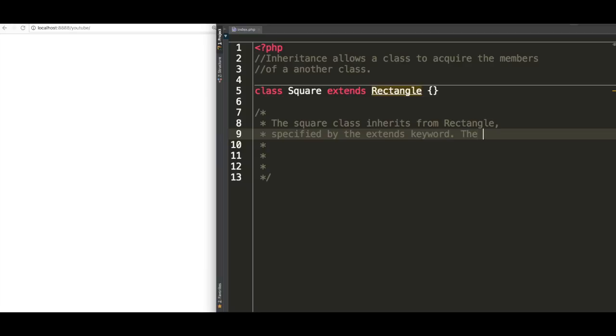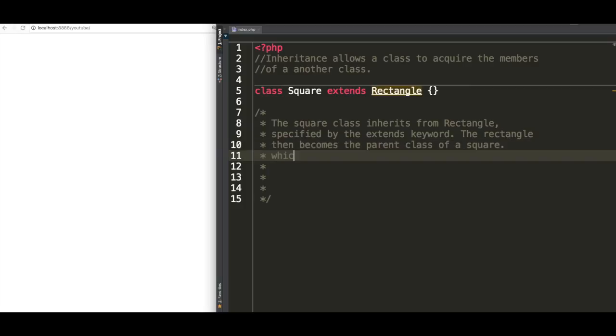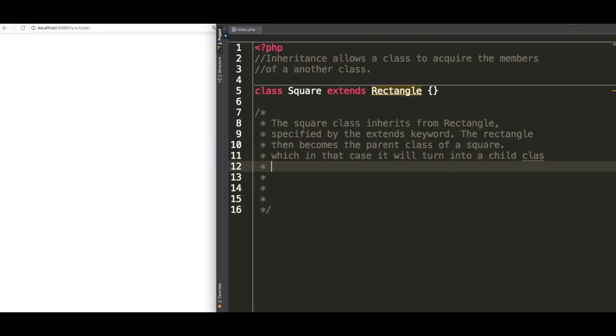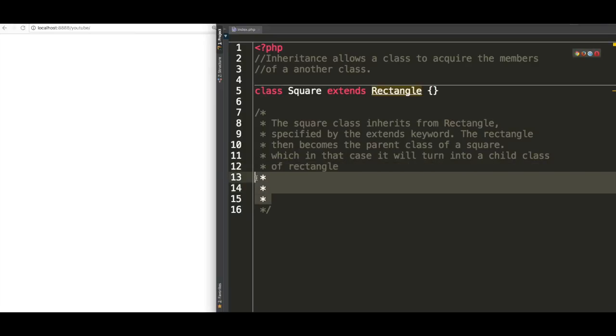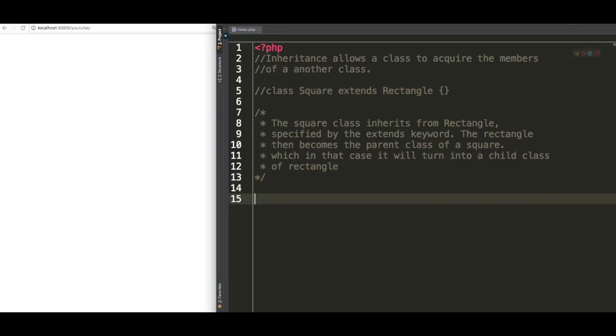The rectangle then becomes the parent class of a square, which in that case will turn into a child class of rectangle. Alright, now you guys know about inheritance. Now let's comment this out and move on to overriding members.